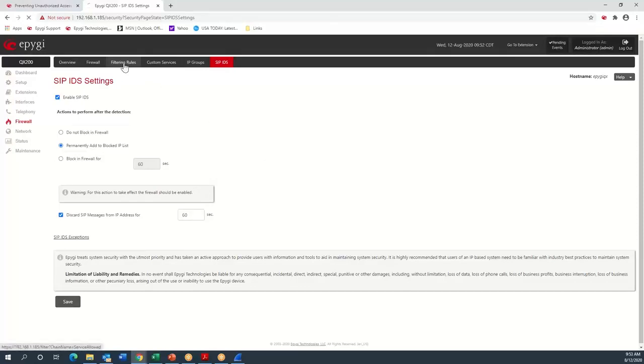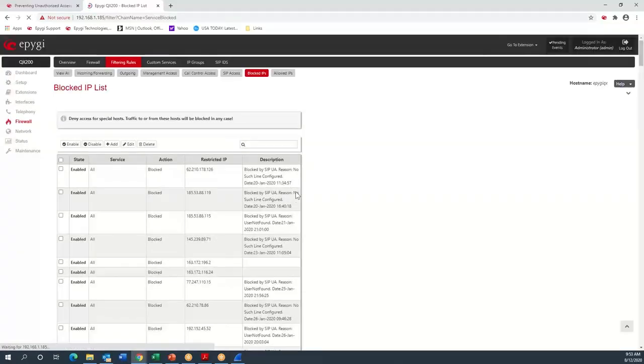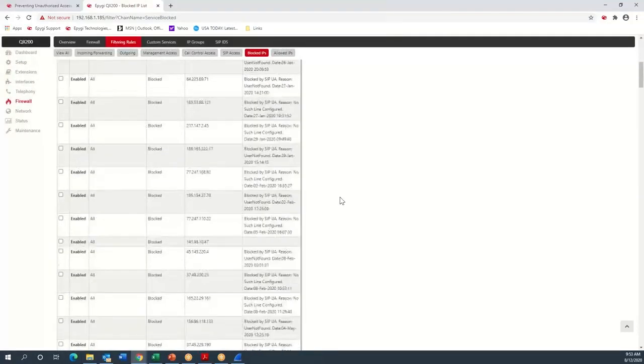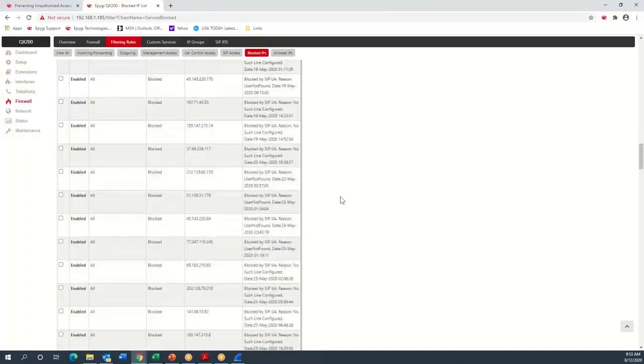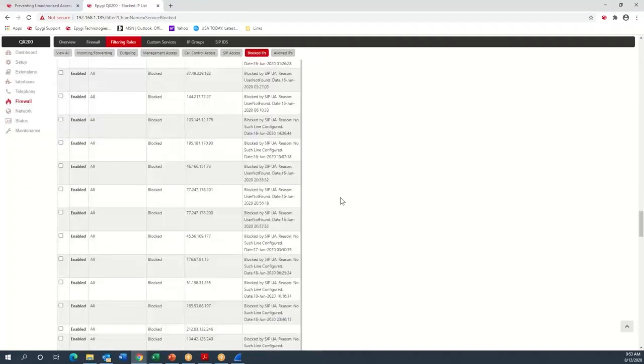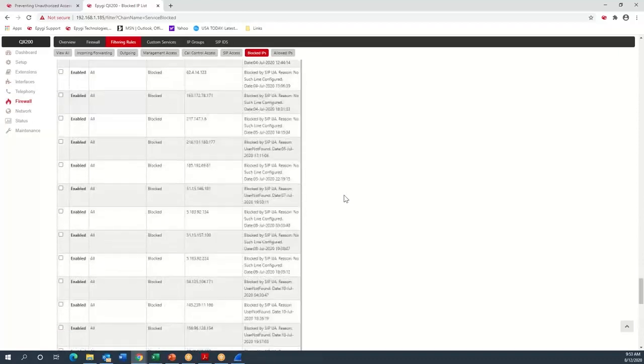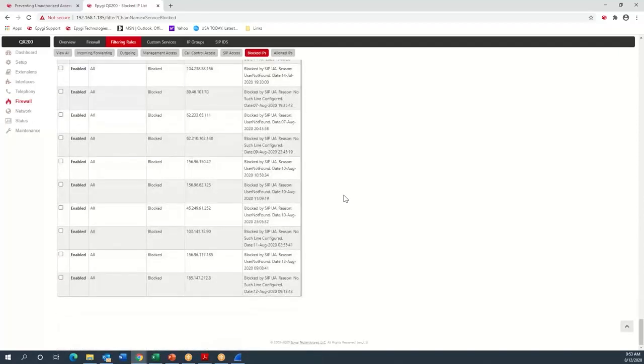So if I go back to my filtering rules, and if I look at the blocked IP list, this list has been growing since January of this year. I deleted everything prior to January. And you can see all the IP addresses that have been blocked by the system. That is, ladies and gentlemen, a lot of IPs, okay?